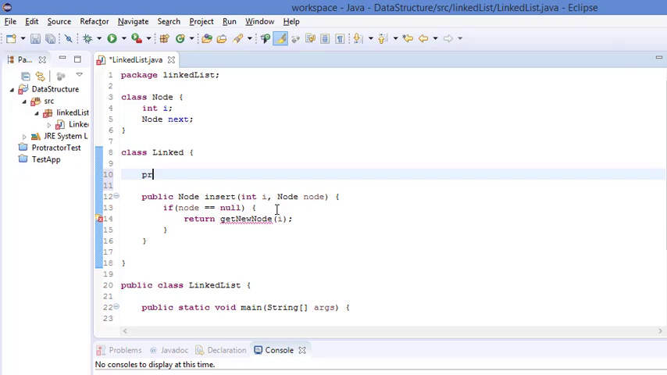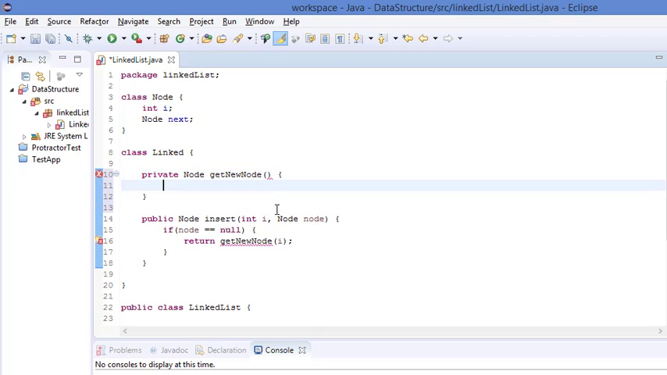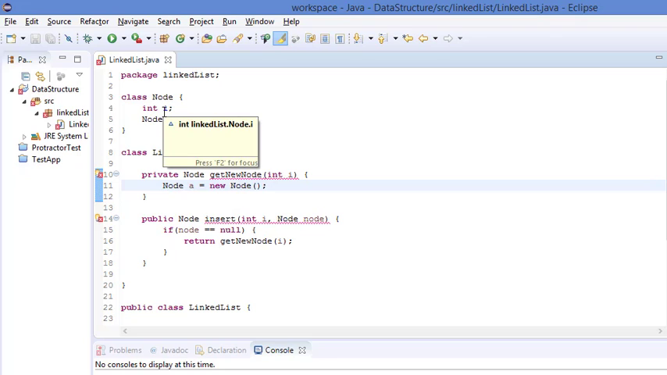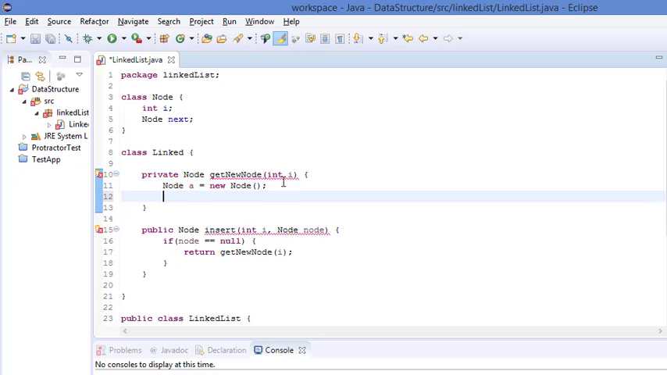So let's create another private function. Let's say Node getNewNode, and the parameter is integer I. So we know that our node is node equals new Node, through which we have created the memory of the node. Once you do this, it will create a node which will have the int I and node next, right? And then you pass the values.